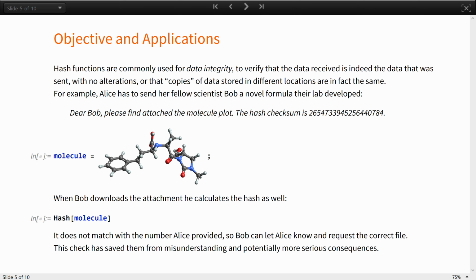Hash functions are commonly used for data integrity, to verify the data received is indeed the data that was sent, with no alterations, or that copies of data stored in different locations are in fact the same. For example, Alice has to send her fellow scientist Bob a novel formula the lab developed, so she attaches a file to an email and provides its digest.